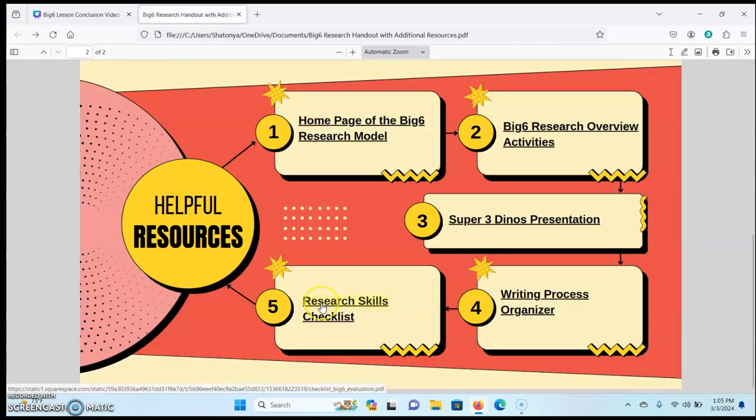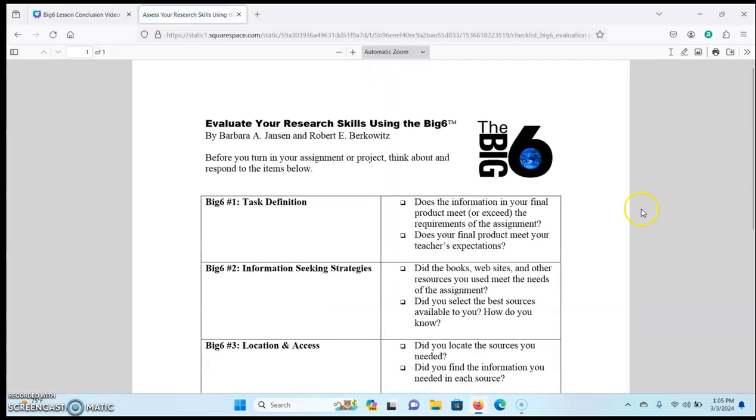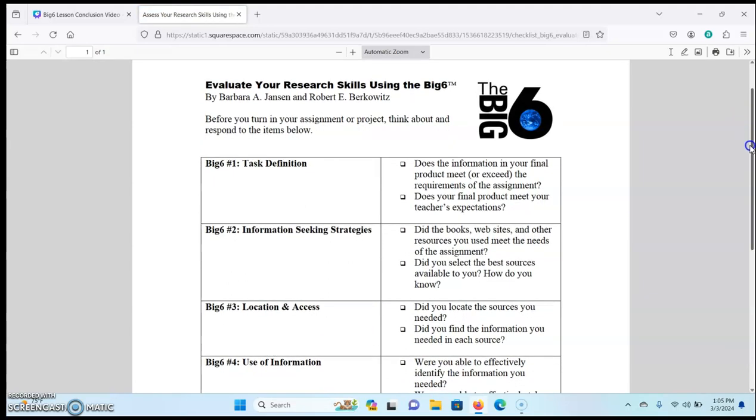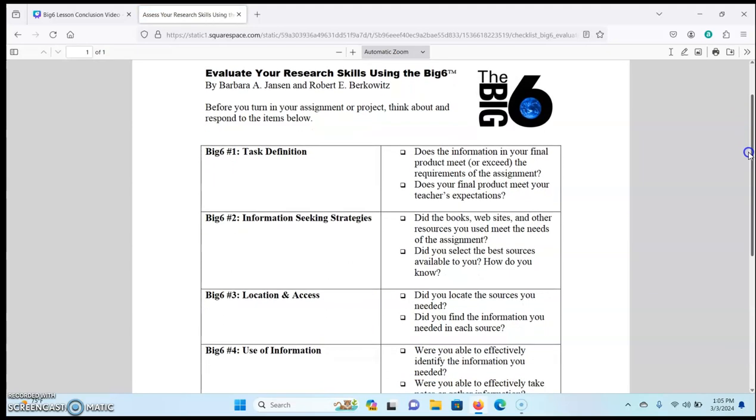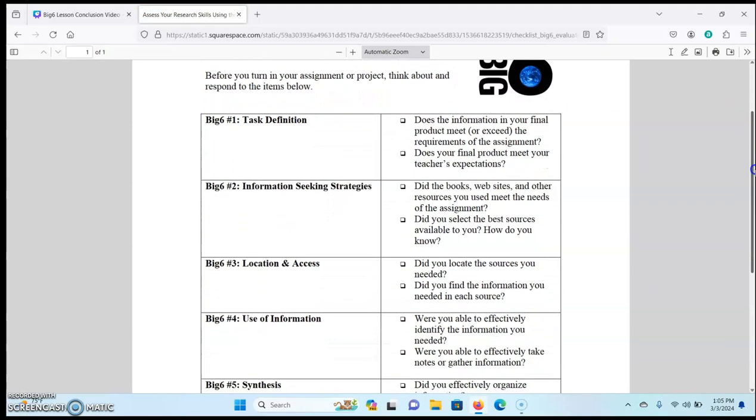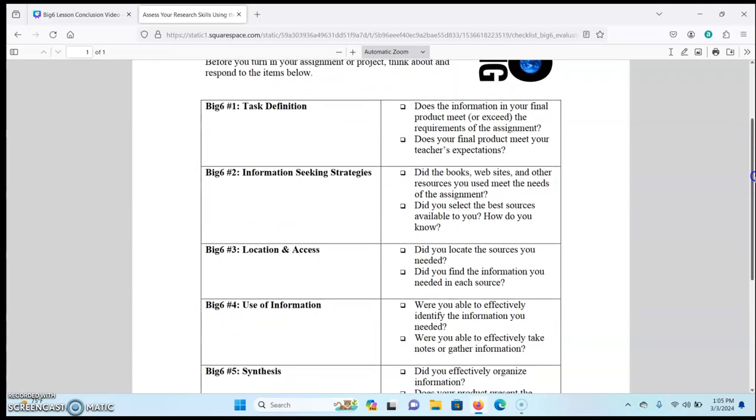And then this last link is a research skills checklist. This will particularly be helpful in the last step of the Big 6 as you're evaluating how successful your research was.